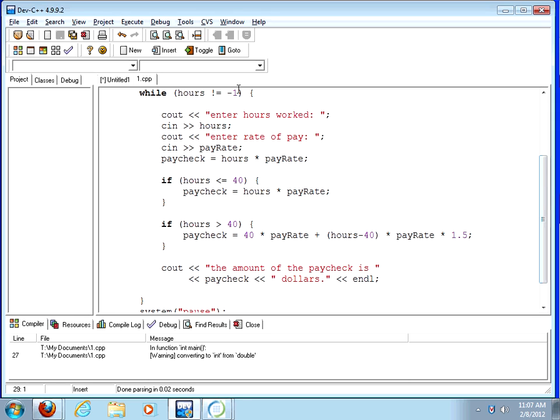Yes, thank you. Because I said I wanted any negative number to make it quit, so I'm going to say hours less than 0. Okay? Should we try this? Let's execute it and see what happens. Oh, thank you. While hours is greater than or equal to 0. That is how you write greater than or equal to. Same thing except with the less than instead of a greater than.